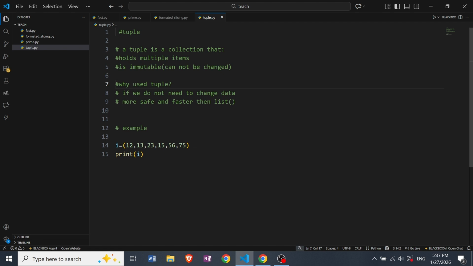And why do we use tuple? If we do not need to change data in future, then we use tuple. It is more secure and faster than list, so we use tuple. Let's see some example of tuple.